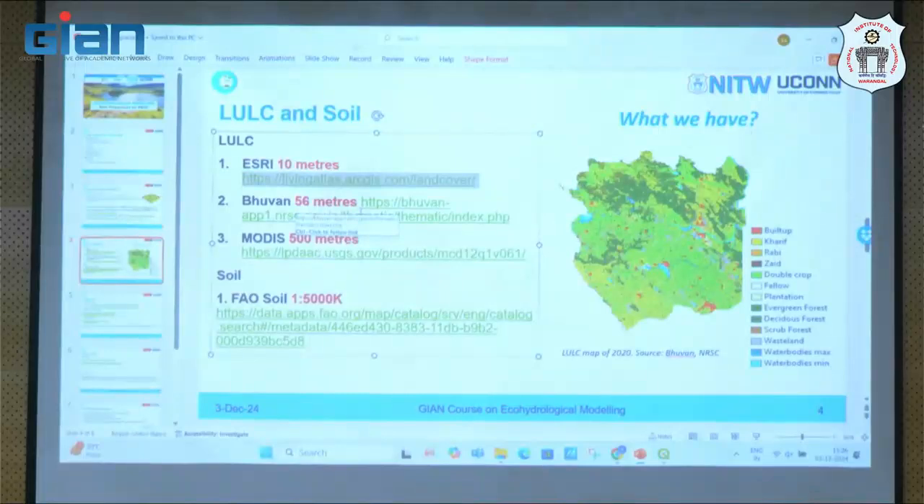Or else you have the option of using coarse resolution data. For example, we have 100-meter resolution land use land cover, which is available for 1985, 95 and 2005. So many of the studies that are assessing the impact of land use are using those land cover maps.